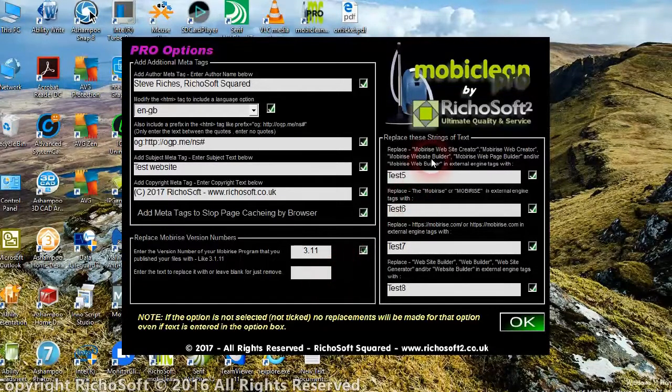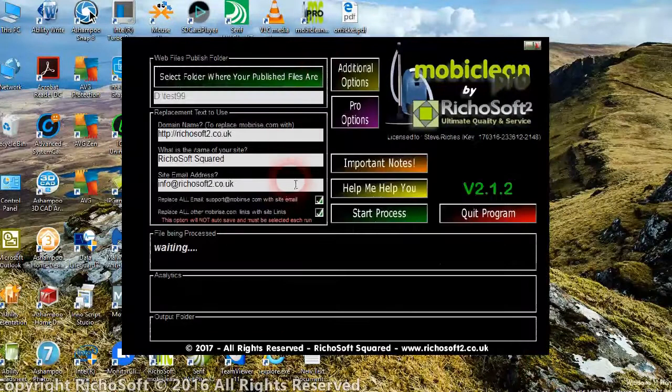And then finally, you've got the option to replace various words that appear in the engine tag with a phrase of your choice. So there are the options there for the four different variations of the tags. And again, if you don't want it to do that, then you just uncheck the boxes. Okay, so once you've made all your selections, you're ready to start the process.